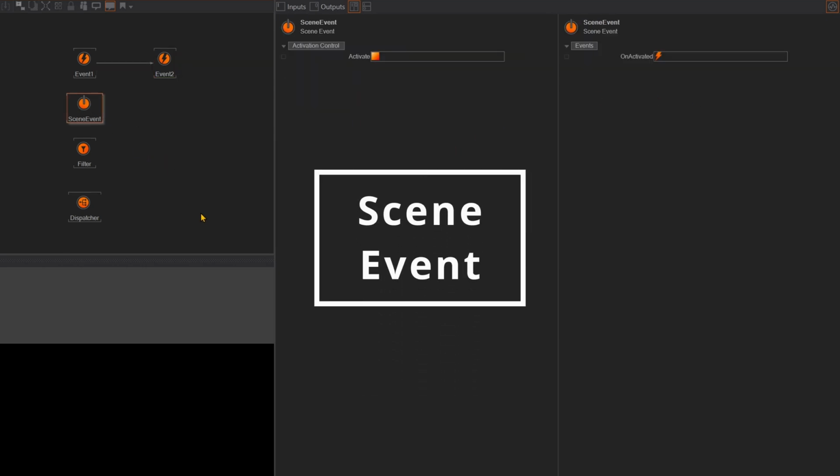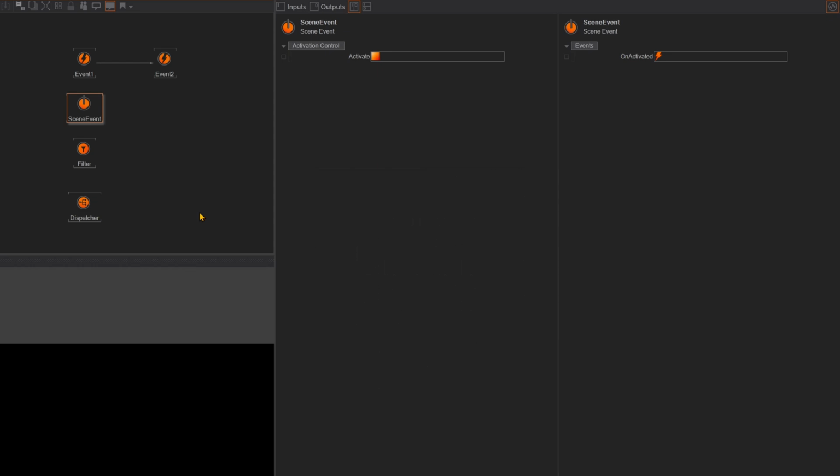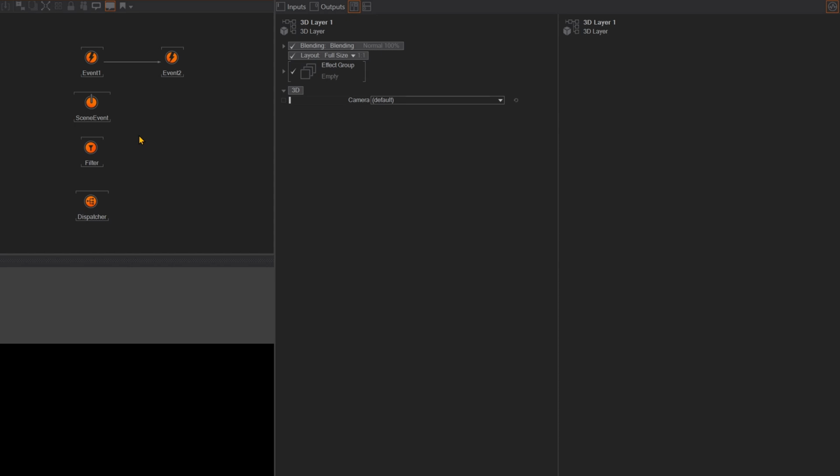Let's talk about the scene event. The scene event is basically an event which simply triggers every time a scene gets started, loaded, or you have it in a presentation and your customer opens this presentation. Once everything is loaded, that scene event gets fired. So let me show you that quickly.